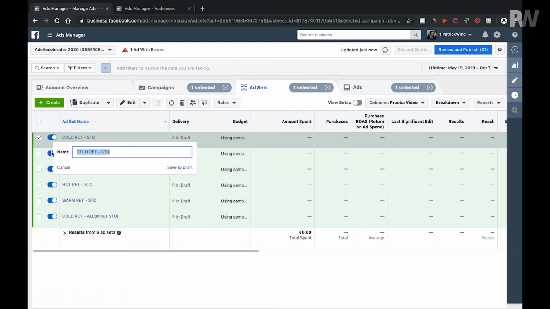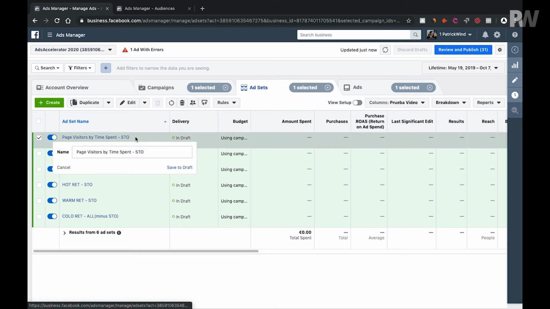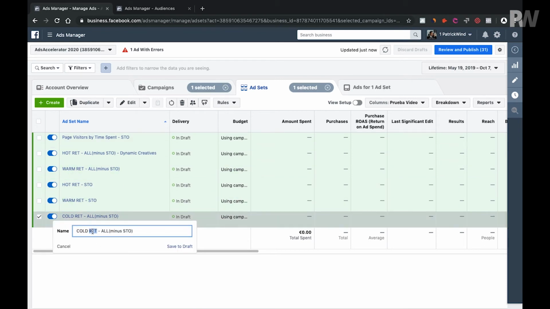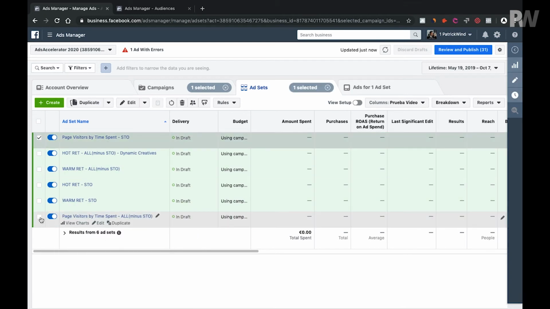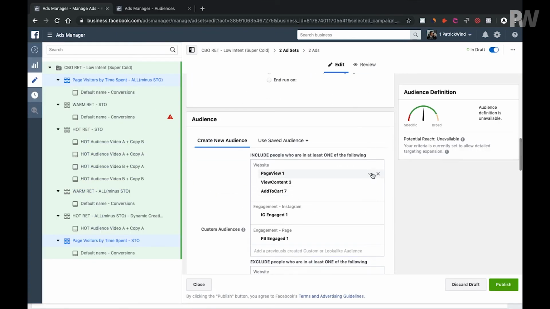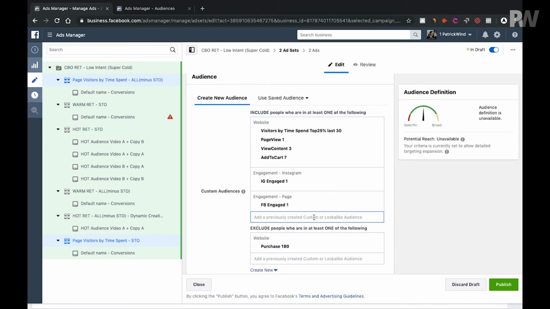Let's call this page visitors by time spent. And if you want to, you can keep separating between stories and the other ones. So basically the feeds, story, where is it? This one. And here, what we can do is we simply select both of them. We simply select what we have already created previously in the beginning of the video. So we select here people, visitors per time spent 25% in the last 30 days, and also the other one.